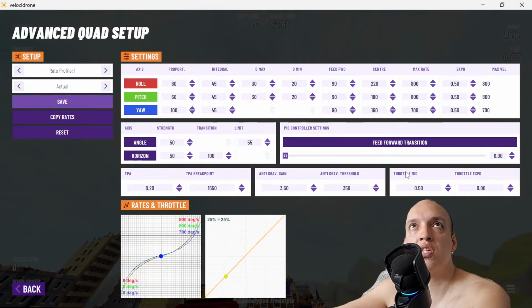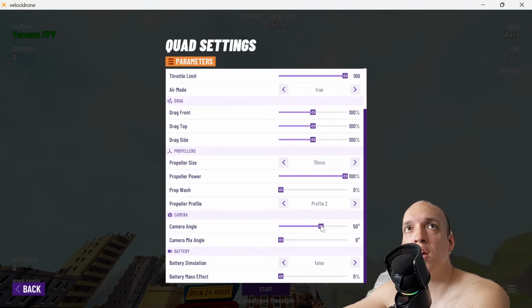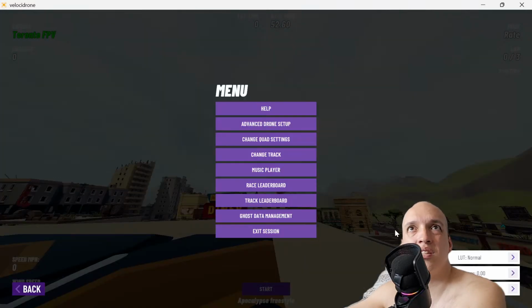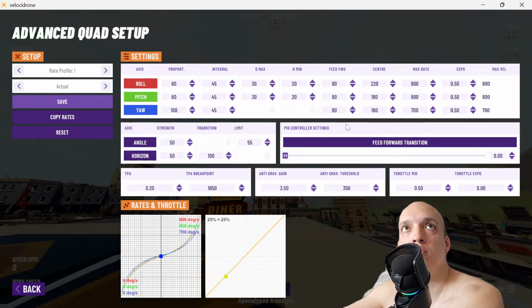So advanced drone setup. You can copy my settings here if you want. These are the settings I like to use, so you're welcome to do that. We got to go find it. It's not in the advanced, it's in change quad settings. So see, I'm at a 50-degree angle. I'm going to take it down, let's say, to a 20-degree angle. So you could start with a 20-degree angle and look at my settings, see if you want to take those. The other one is the rates and everything. For you, I would take these and copy them.